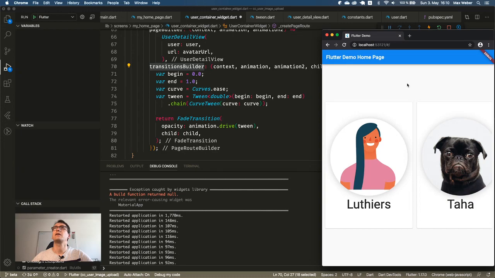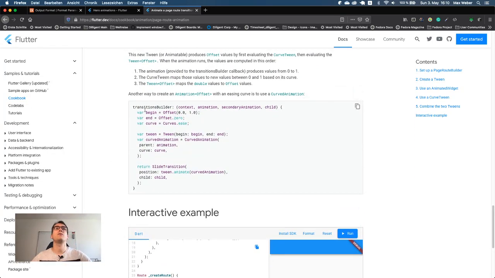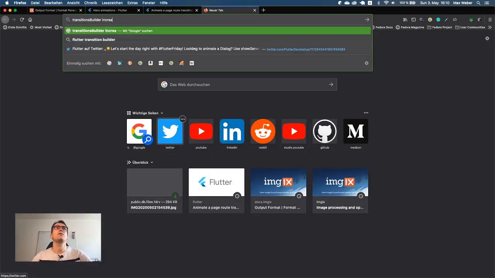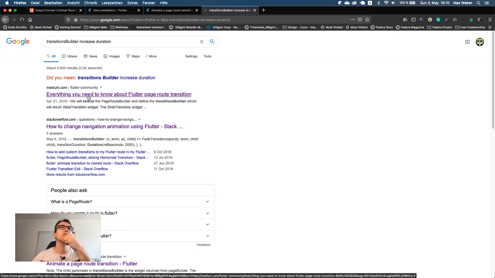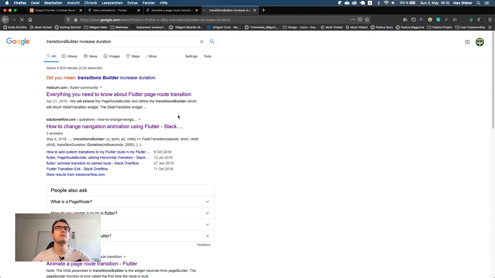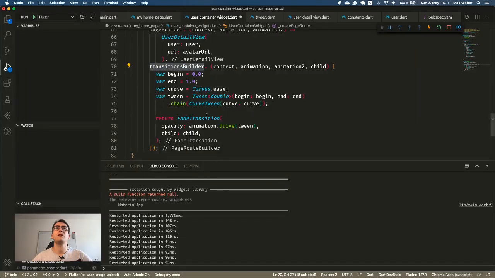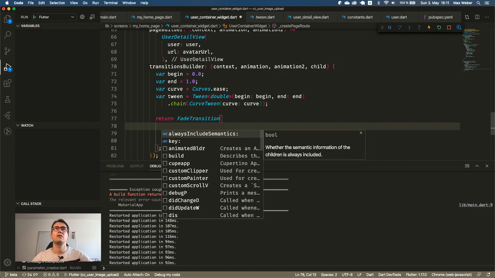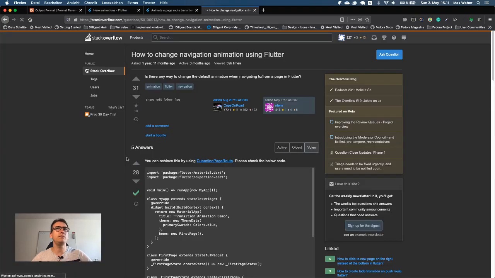Transition builder. Can I? Let's take the documentation again. So if we take a look here, is there someone with the transition builder? Increase duration. Let's see what they say. Here it is. The fade transition opacity, child transition duration. Okay, maybe the fade transition. No, doesn't look like that is correct. Let's have a look.